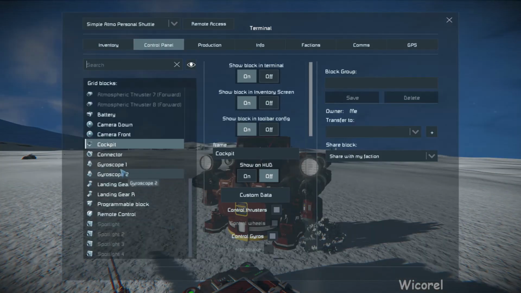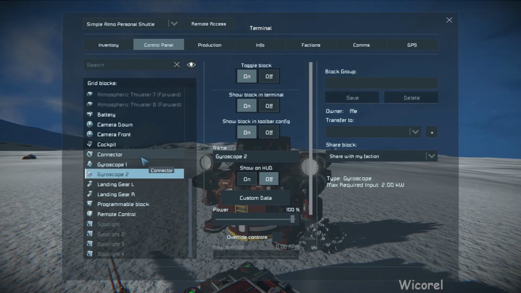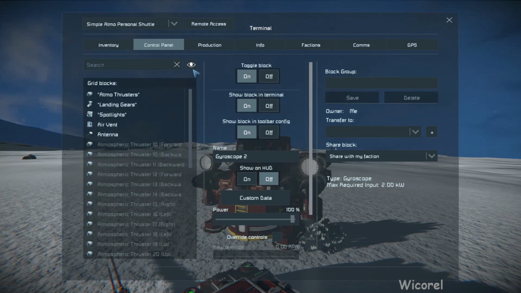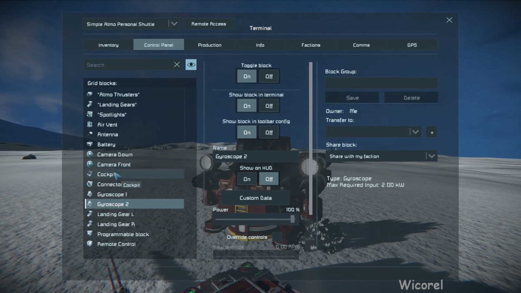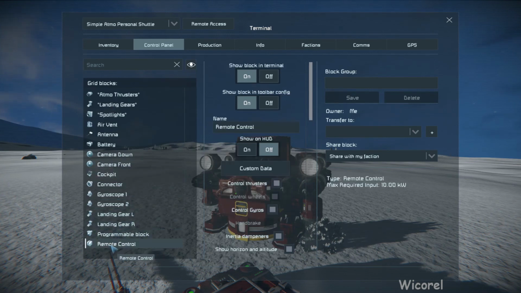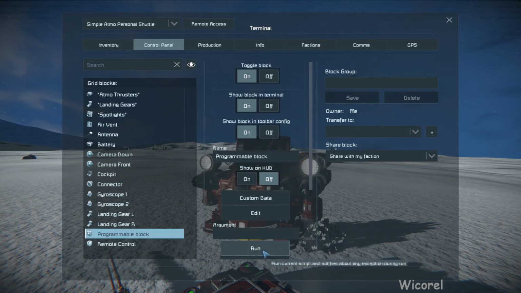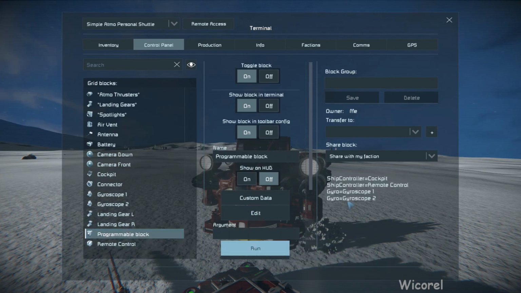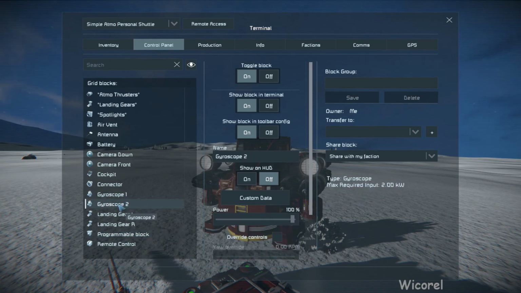But what we're getting right now is just the gyroscopes behind this, and this cockpit, and the remote control, because these are ship controllers. So again, if we look at the program block, I'm going to hit run, so it runs the main again, and it outputs the information with the echo. Ship controller's cockpit, ship controller equals remote control, gyro, gyroscope 1, gyro, gyroscope 2. It's going through these.